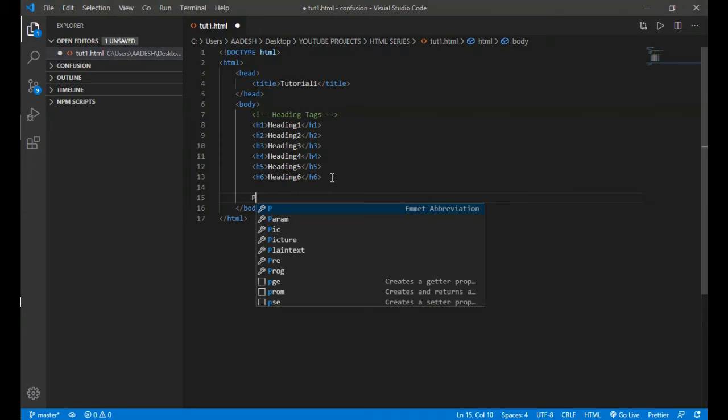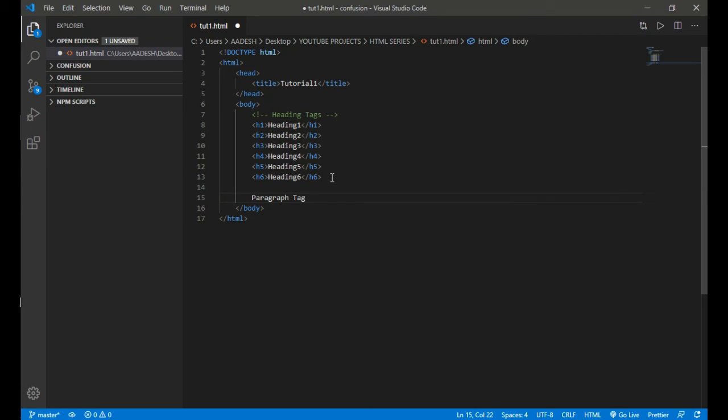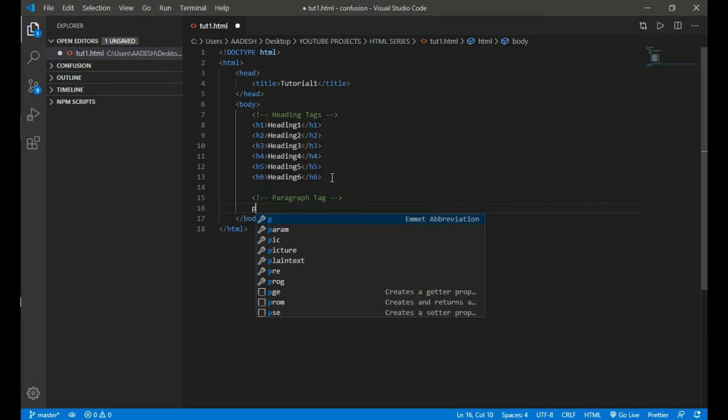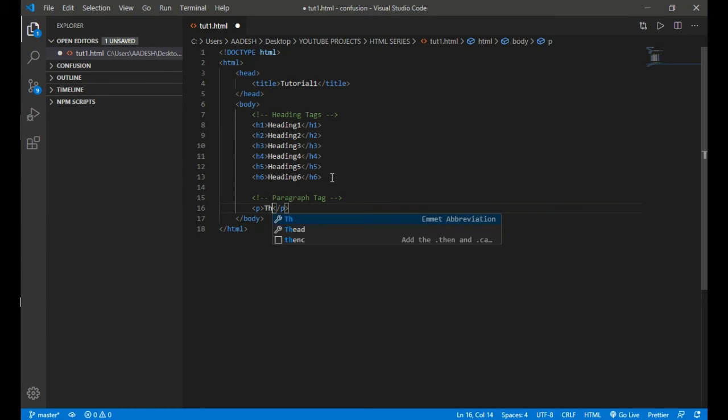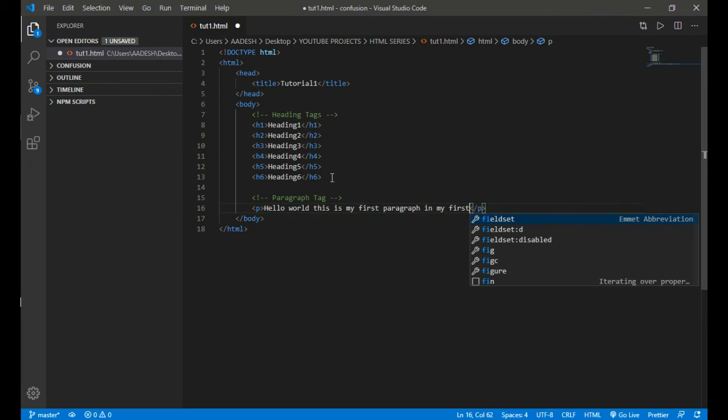Okay, so after heading tag, let me show you paragraph tag. For example, if you want to write any paragraph in your website, then you use the paragraph tag, which is P. Then inside the P tag we can write whatever text we want. So let me write hello world, this is my first paragraph in my first HTML assignment.